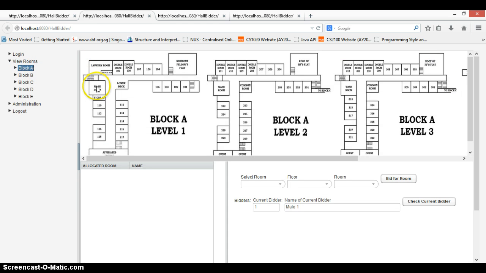So yeah, I'm male 1. I'm very interested in block A, so I've clicked on block A. You can look at the other blocks as well. The floor plan is here basically to let you see which rooms and the outline, so that you know which rooms you may want to consider taking. There's a table on the bottom left which will tell you who has bidded for what room. But because I'm male 1, I'm the first bidder, so there's no one currently in the table.